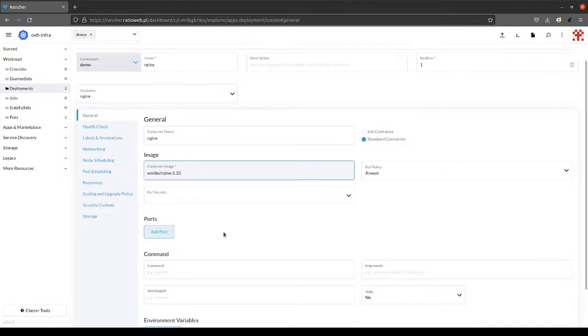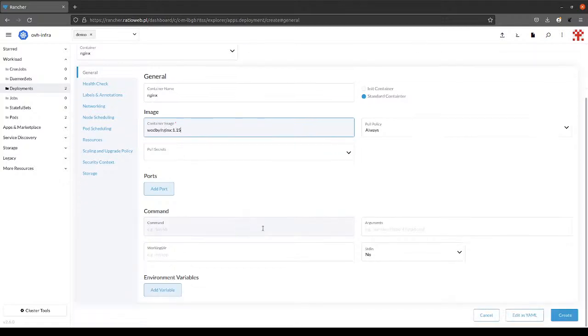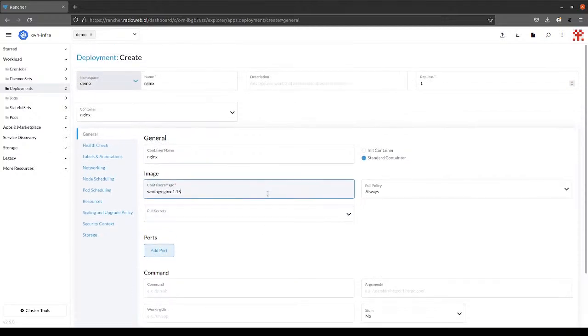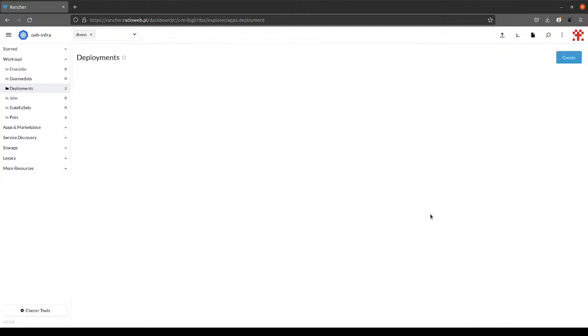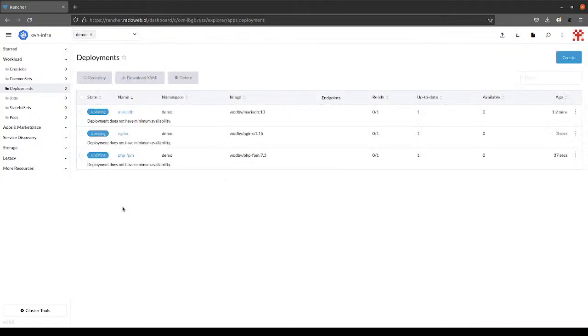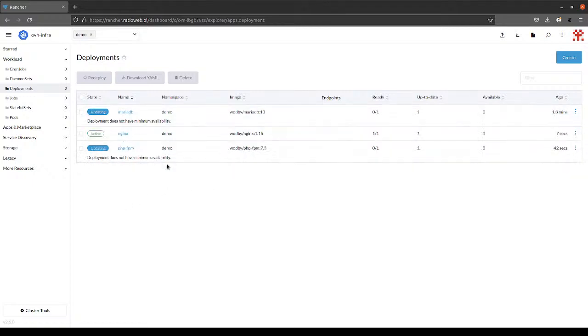And I will use version 1.15, and I will expose port 80 of that. Okay, so as you see, something is happening here. I see that Nginx is working. The PHP FPM is still trying to do something, so we will need to wait a little bit.